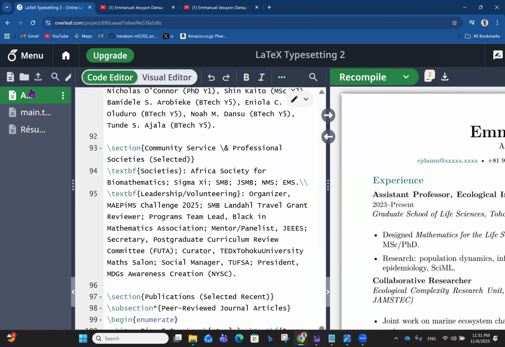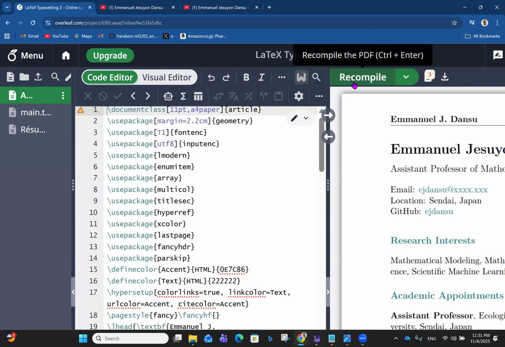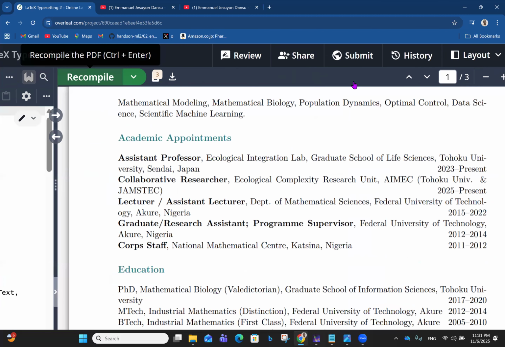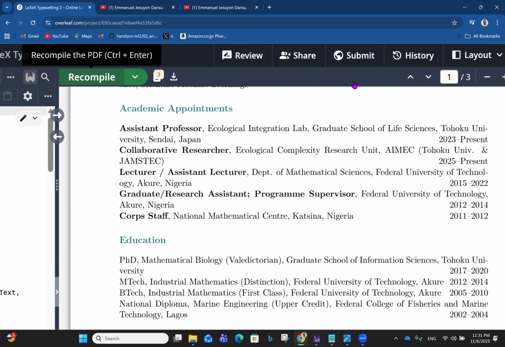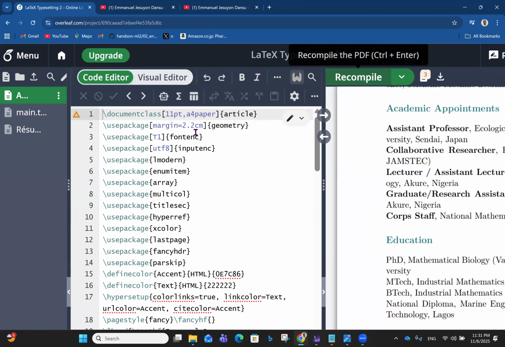For the academic CV part, it's still about the same thing, except that this is more extended and you don't necessarily have to do it in columns. You can afford to just do it straight like what we have here. So again, look at the preamble. Remember, for the resume it was 9 points. Document class here, we have 11 points, A4 paper article. Okay, use package geometry, margin 2.2 cm. And then we have use package font encoding, Latin Modern, for the font, I think.